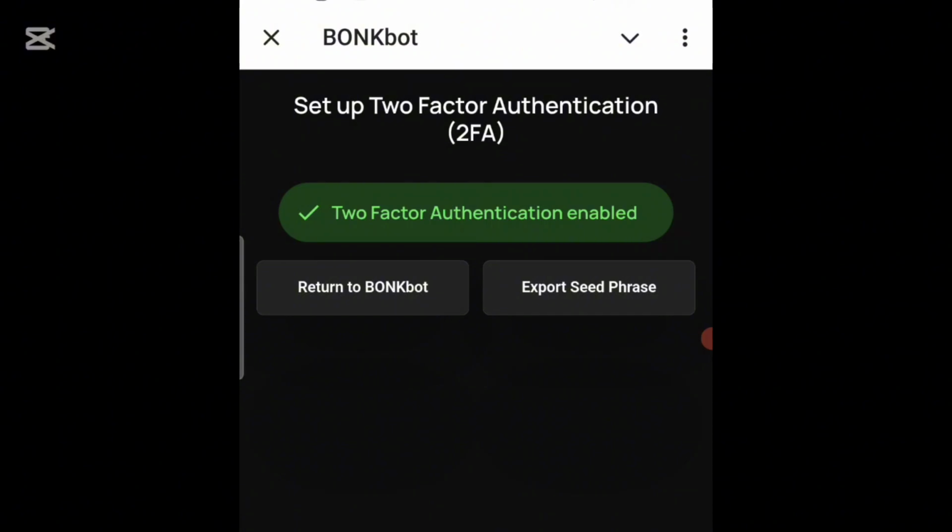So if you want to export your private key, your seed phrase, or anything, and if anybody tries to get access to your Bonk Bot account and they don't have access to your two-factor authentication, they can't do anything in this account, so it's useless for them. That's why it's important you set it up for security reasons. It adds an extra layer of protection to your account, so it's actually very important.